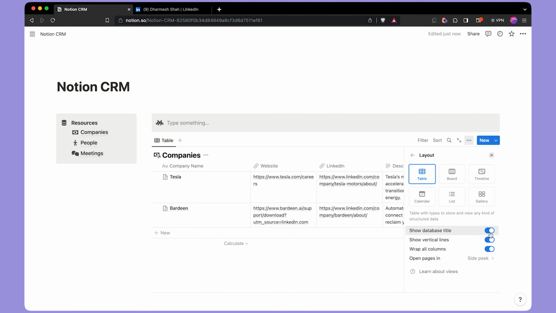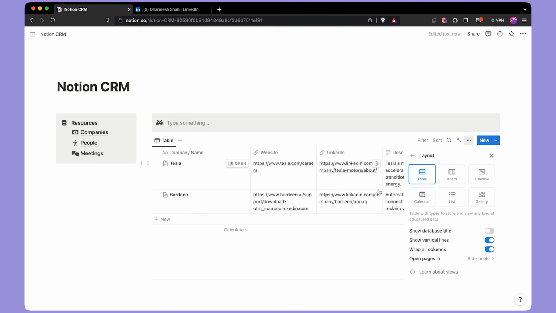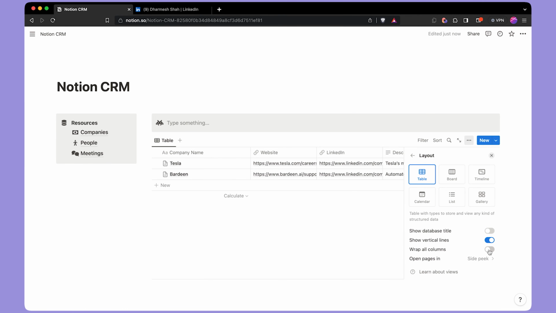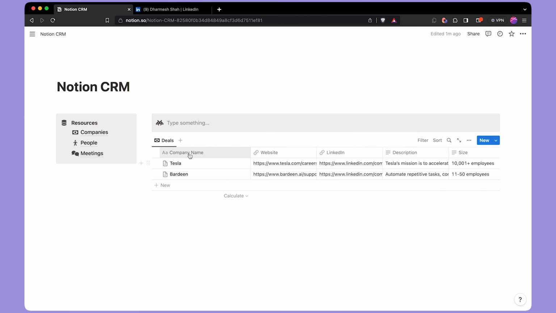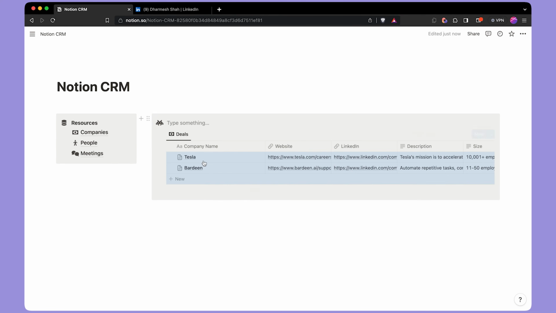Change the layout a little bit. I want to remove the database title over there. I'll also remove the wrapping so that everything is just a little bit nicely organized. Let's call this deals with the dollar sign. And then I'm going to drag this database over here.